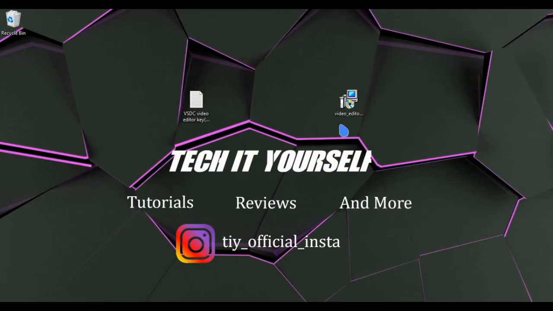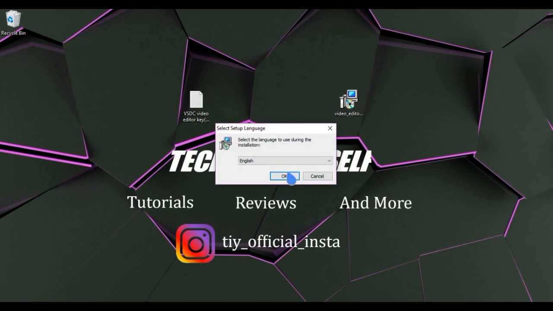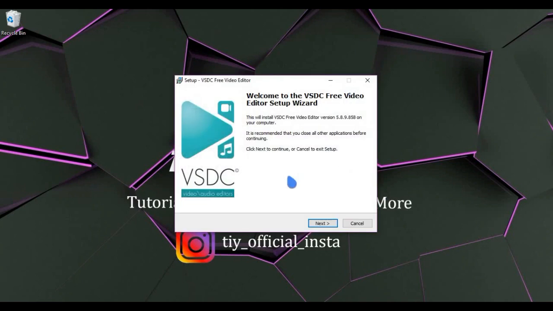Welcome back. As you can see, I have an exe installation application and a text document, which will both be in the folder that you can download in the description. I'm just going to go ahead and quickly install this. I'll pause here, and once I'm done installing, I'll come back.